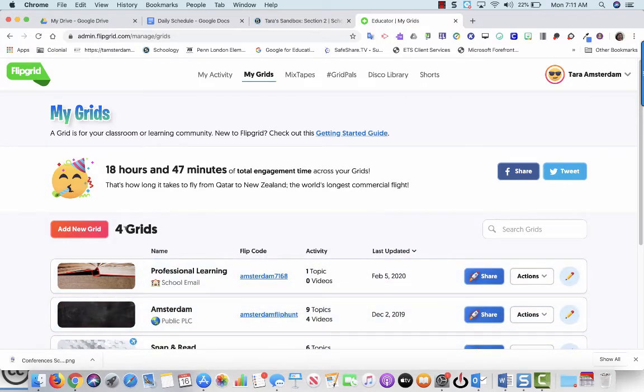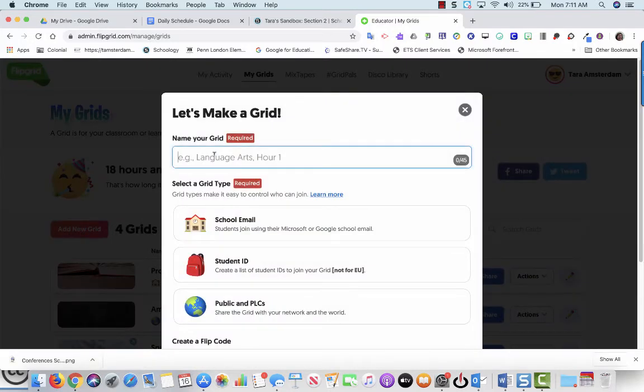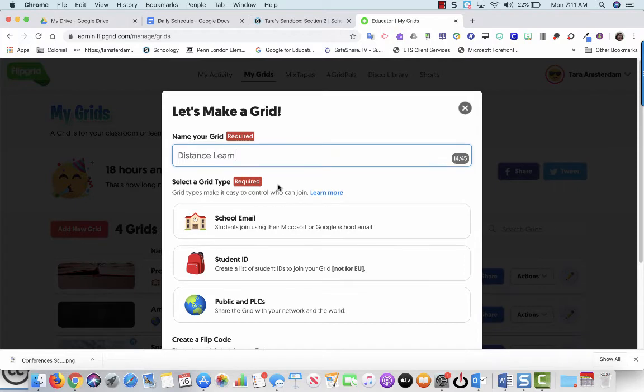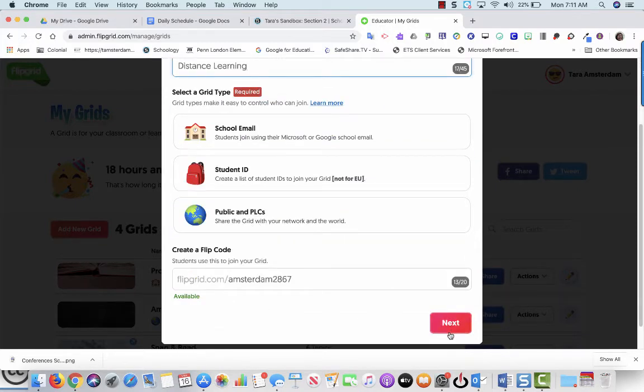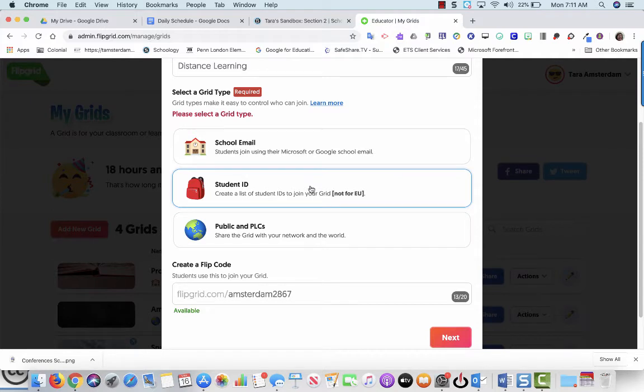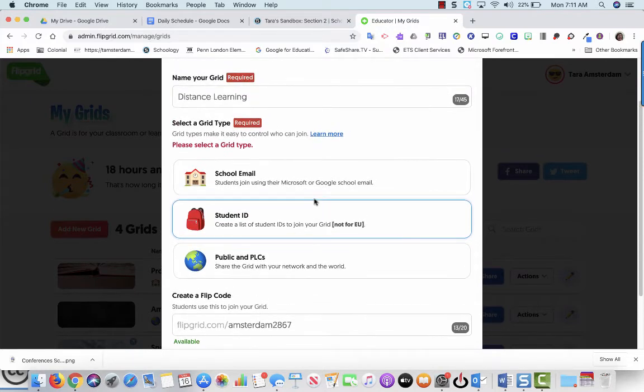Since this is a new situation, I'm going to make a new grid, and I'm going to call it distance learning. So this is like a folder that all of my grids will go under that relate to distance learning. So I can create as many as I want, and they'll all be filed. So, okay. How do we want?